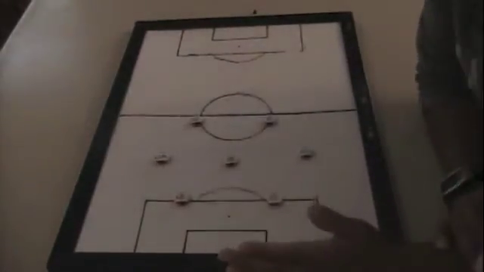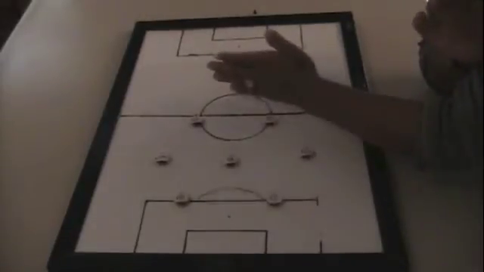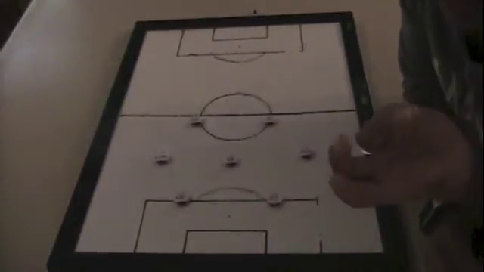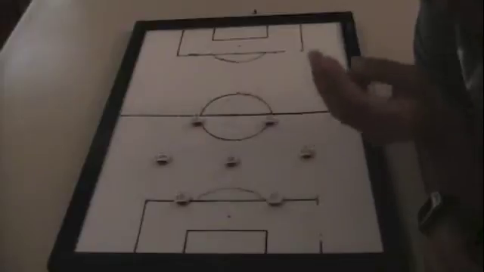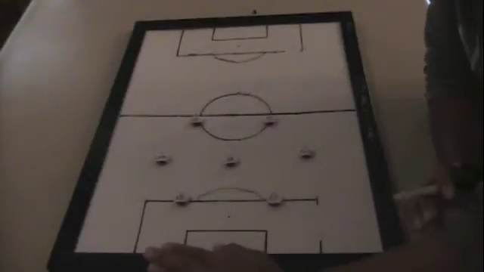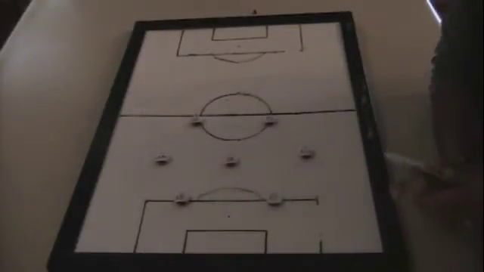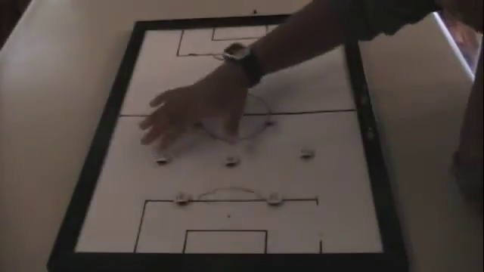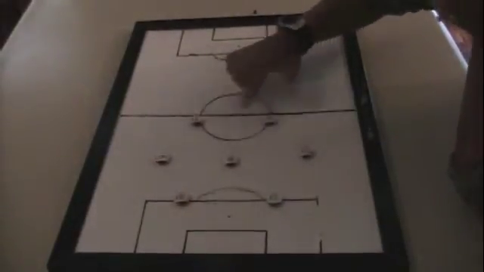We always name a formation from back to front. So when I say 2-3-2, we always start from the back, and it always excludes the goalie. We're not talking about the goalie. So 2 in the back, 3 in the middle, and 2 up front.